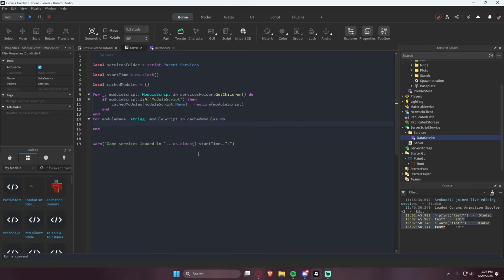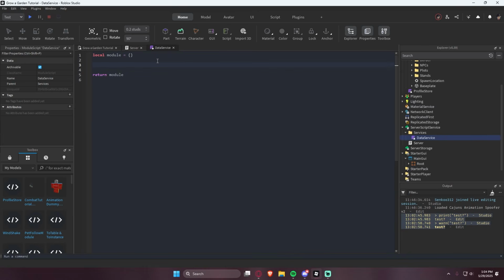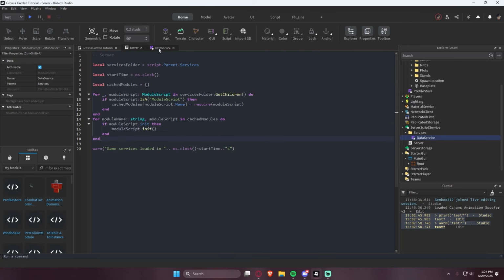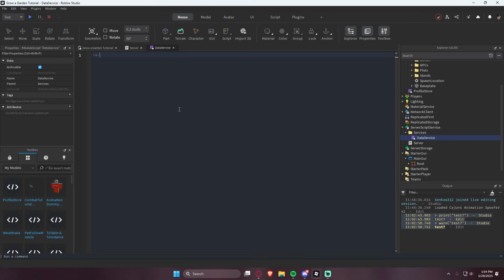So now we can say if ModuleScript.init then ModuleScript.init(), like so. We're saying that if this module has a function called init, then we want to run that function, which is going to load everything the init function has to do with. So that's going to work. And now for me, I'm just going to call this DataService. And instead of calling this local module and then returning the module, we can say local service, which is just for organization purposes.